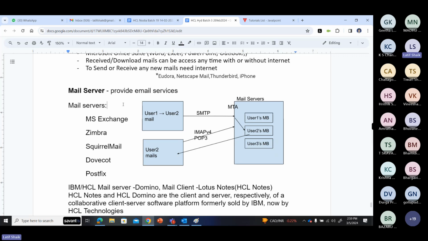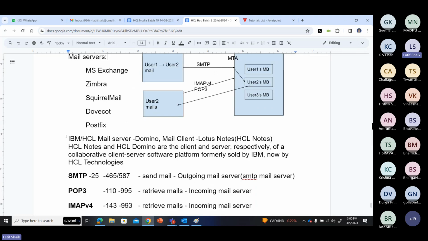SquirrelMail, Dovecot, Postfix. These are different mail servers. And another one, earlier the IBM mail server, is called the Domino mail server. It was under an IBM license, and now it is under an HCL license. So what is a mail client? Lotus Notes, now renamed HCL Notes. Earlier, Domino was the mail server and Lotus Notes was the mail client. Now HCL Domino is the server and HCL Notes becomes the client. I put those things here just for simple understanding.